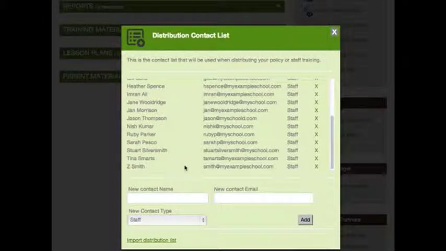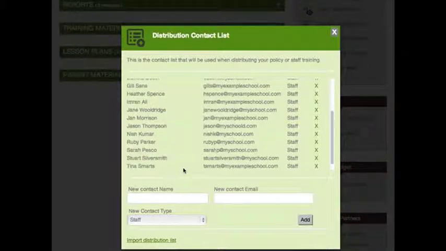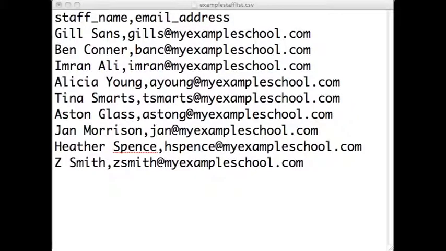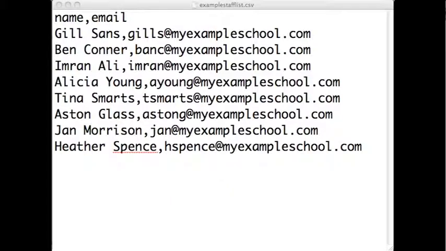Now it's possible that if you have exported your distribution list, your CSV file from Excel or your school management system, you may have some different column names. So for instance, you might have a column called staff name and email address. If we try and import this list, the system won't recognize it. It won't know what these columns are. So in this case, we simply edit the column names, save that, and that list is now the correct format.